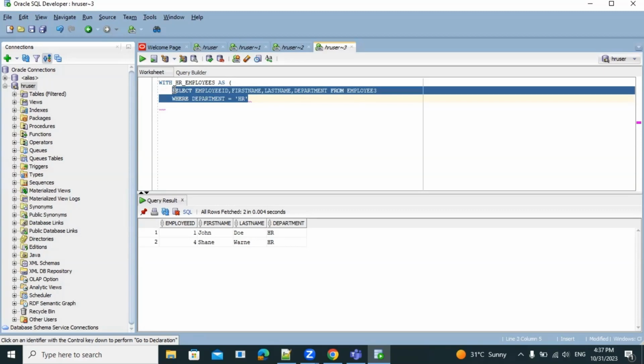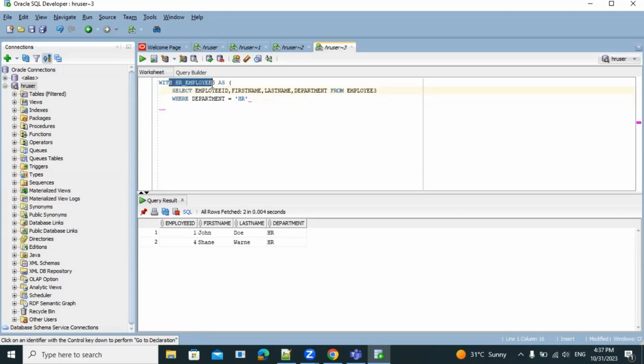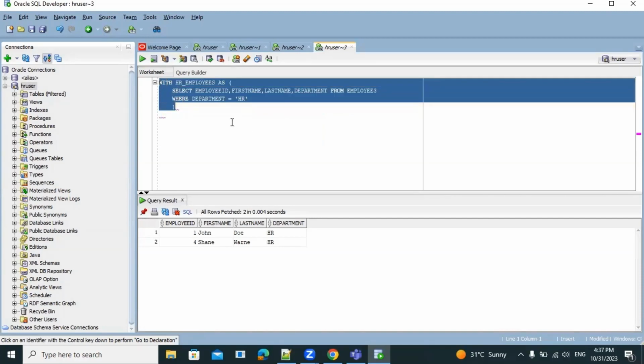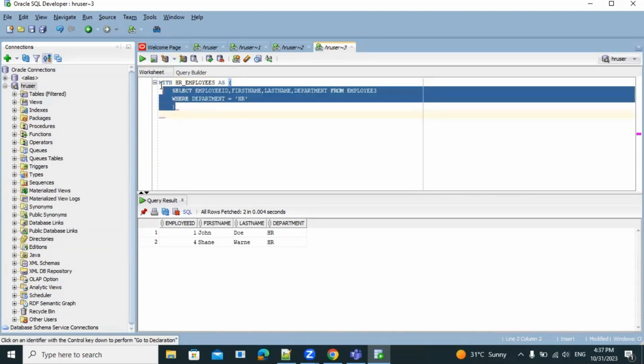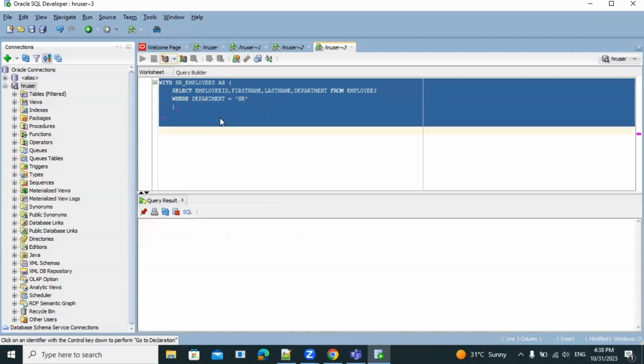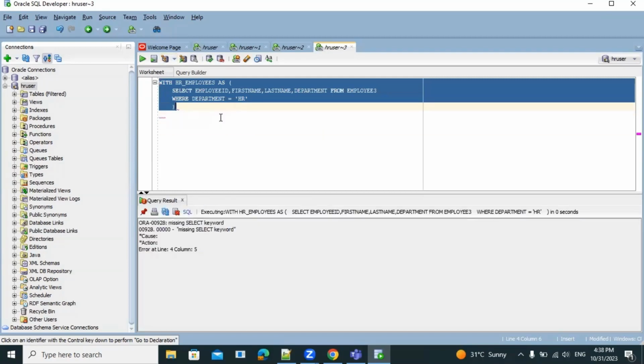So whatever output I am getting, I am capturing it in a virtual table, means HR employees. Okay, and then I will close this bracket. Means this is my CTE statement. Okay, if I run this total, it will not work. Right? Why is it not working?